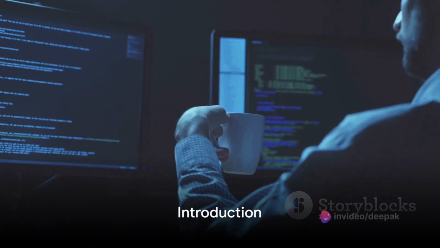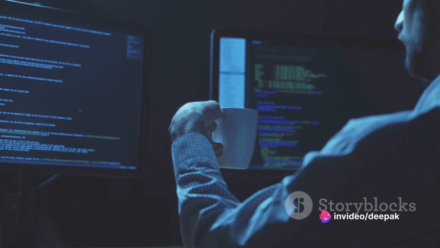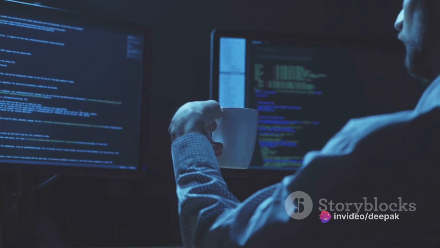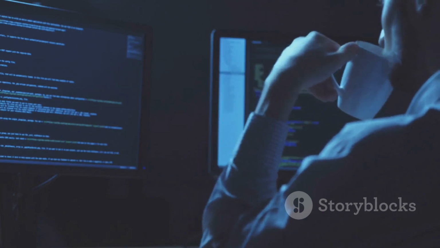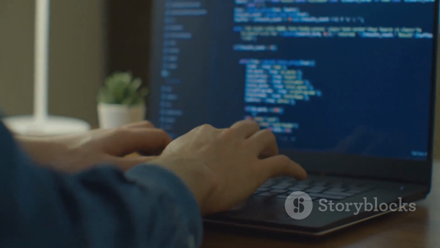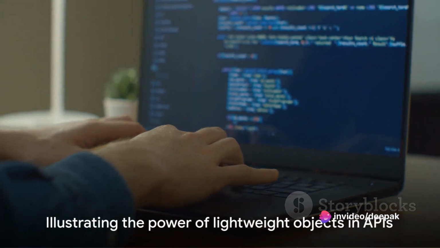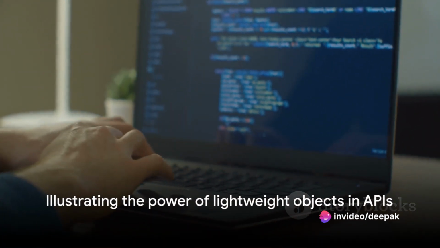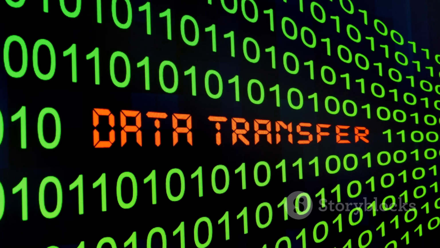Ever wondered how you can boost the performance of your NetCore applications by using lightweight objects and APIs? Welcome to the 7th part of our series on top performance tricks for NetCore. In this episode, we'll be exploring the power of using lightweight objects or data transfer objects in APIs. These simple, serialized objects can be your secret weapon for optimizing network traffic and improving overall performance.